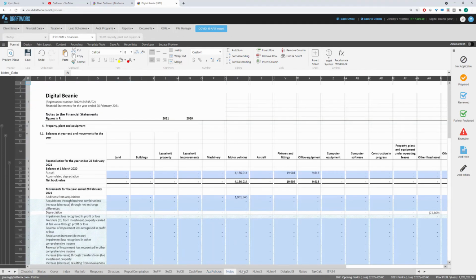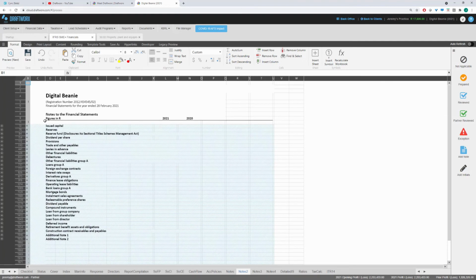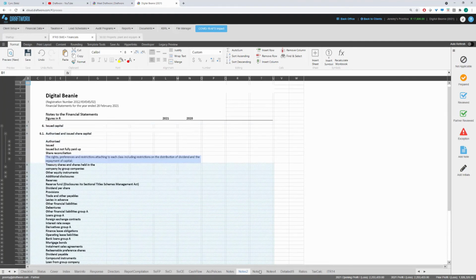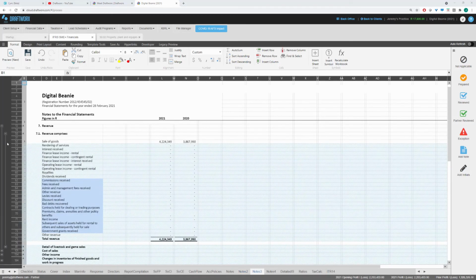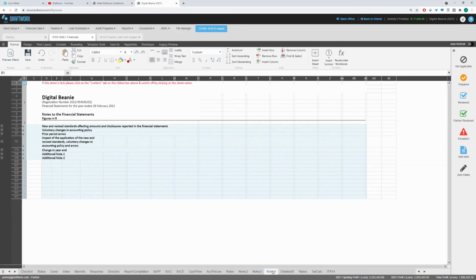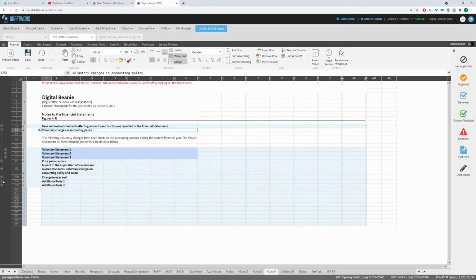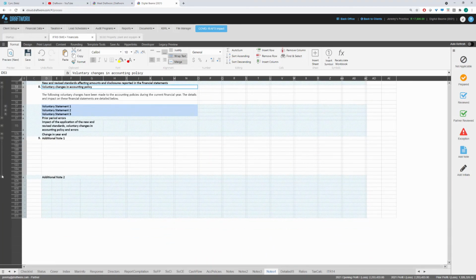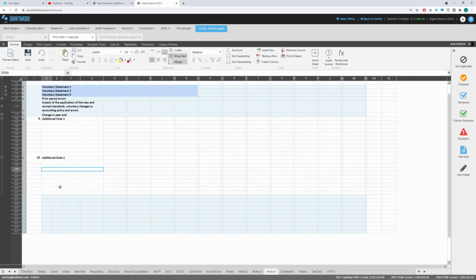We've got 4 pages of notes: assets, equity and liabilities on a separate page, income statement, notes 3, as well as any additional reporting, new and revised standards, voluntary changes in accounting policies, any additional notes. It's so easy to add additional notes. We've got placeholders over here, so I can add 2 additional notes over here. Disclose what I want to disclose.